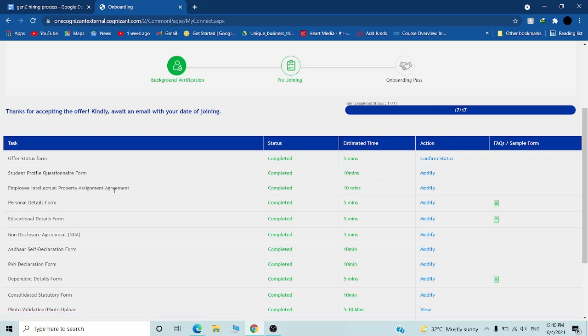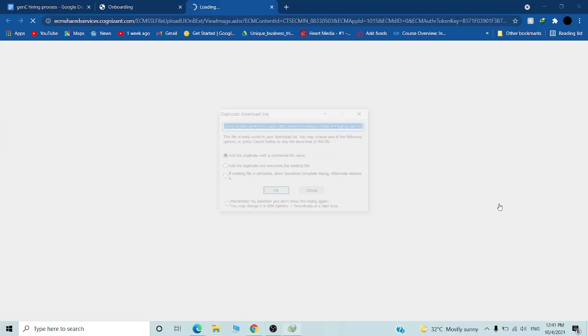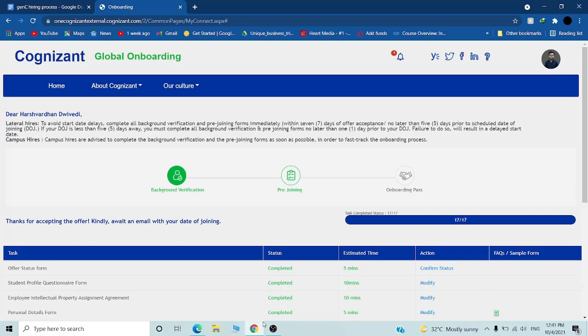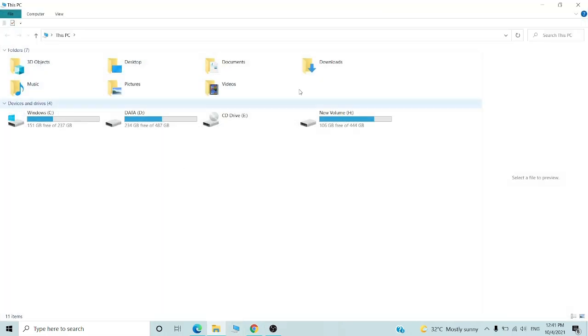So this is the intellectual property assignment agreement. It's for if you have any property of Cognizant. If you are not a newcomer, you will have a laptop or some other facilities provided by Cognizant. You have to put that here. If all of you are freshers, then you don't have to put anything here. Just agree, sign and submit that form. So this is the most important form. This is the personal form. I will show you a sample form here. I've already downloaded it. I will show you. Wait.